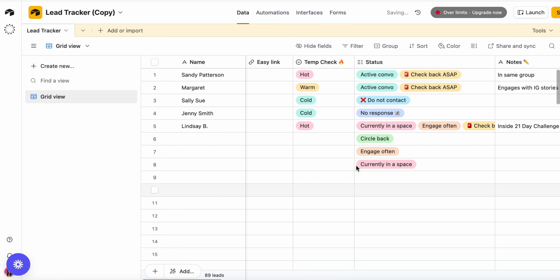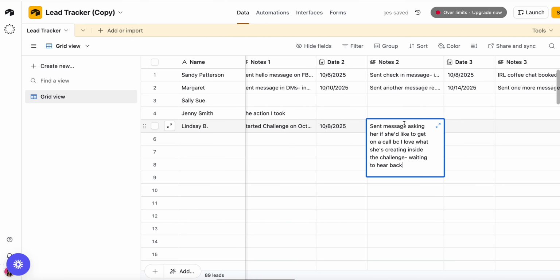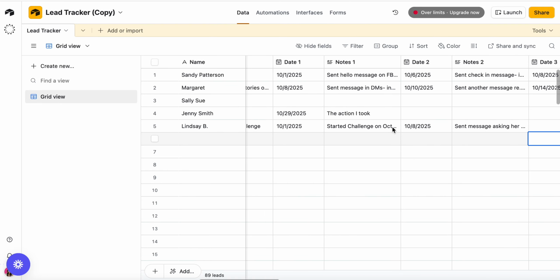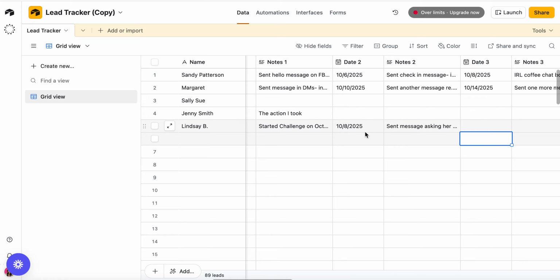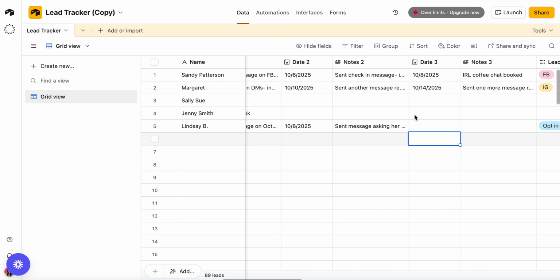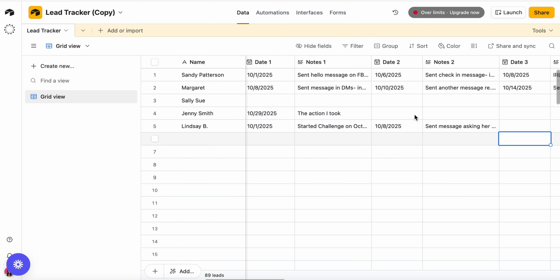So again, I'm like, okay, today I'm focusing on my hot people. Okay, Lindsay's hot. What did I do last? Oh yeah, she's in the challenge. Okay, I'm going to go over there and move the conversation along. So you can see here that it's not me randomly throwing things out, it's me being very strategic about how I'm using my time and how I'm cultivating these relationships. Now, that's literally, you guys, what my lead tracker looks like.